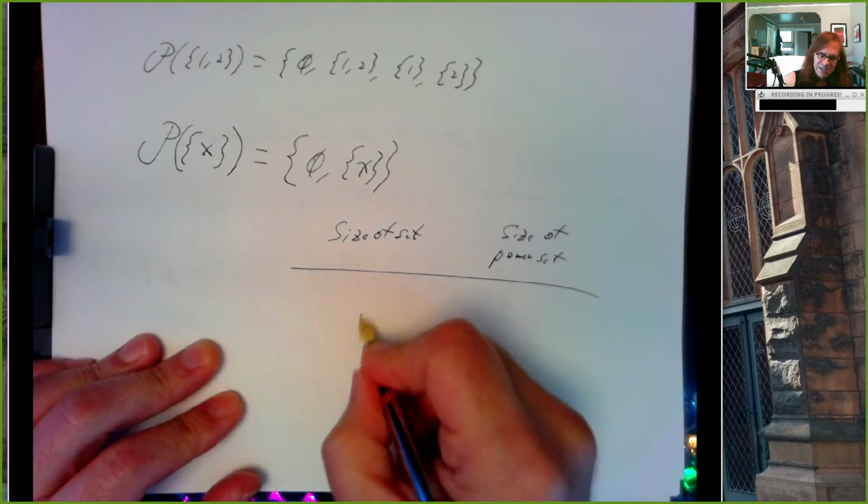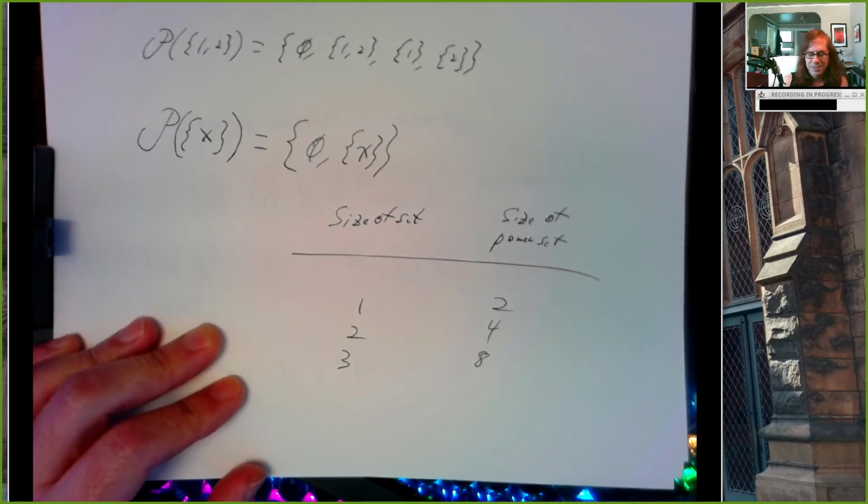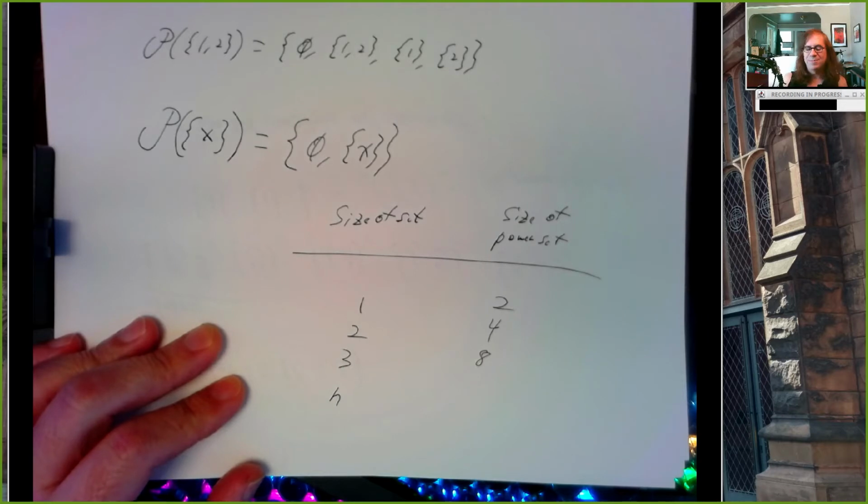So if the size of the set is 1, the size of the power set is 2. If the size of the set is 2, the power set has 4 elements. If the size of the set was 3, the power set had 8 elements. Want to take a guess if the size of the set is n elements, how big the power set will be?